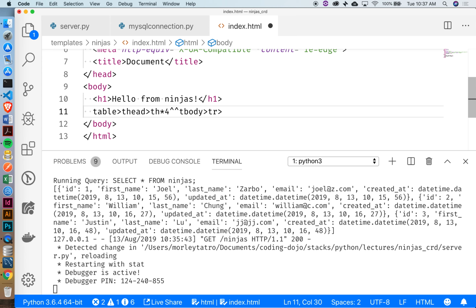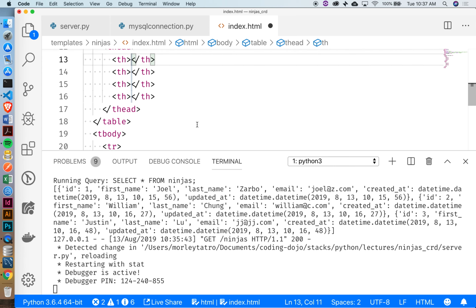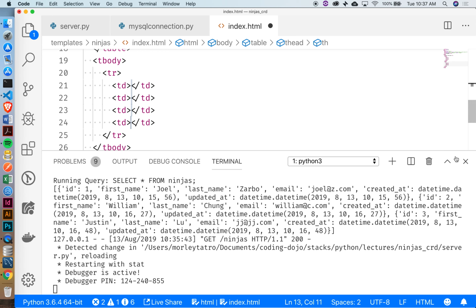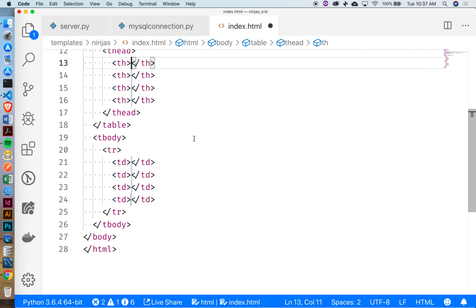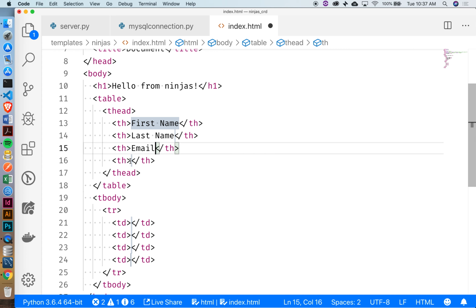tr, and then I want td times 4. Isn't that autocomplete excellent? So what we're going to have here is first name, last name, then email, and then we're going to have this little actions column. And we won't use that right now, but later on when we want to delete ninjas, we'll use that.